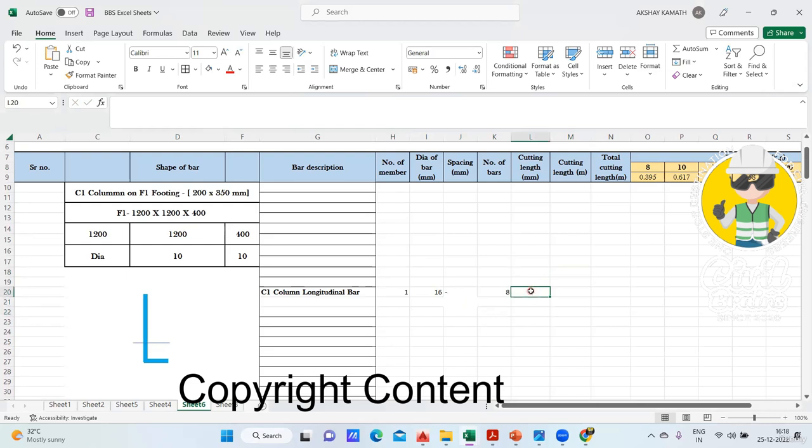Okay, now find the cutting length. So cutting length, how do you find? You know. Okay, now we didn't do all those things. No, this you know how to write.